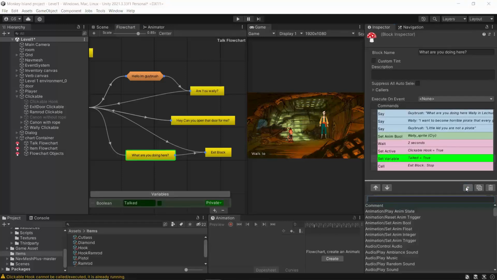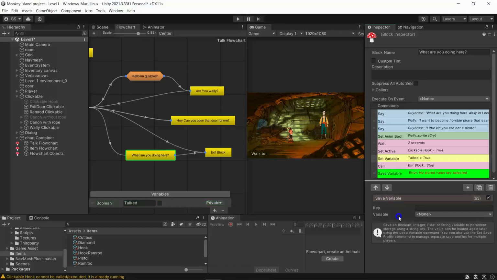Here we need to say save variable talk to talk. But if you have more characters in your game, it's better to change that to, for example, talk to Valley, talk to, I don't know, someone else, to John, or talk to Lucas, to change it so that it will not be the same key. So now I'm going to put this save there.